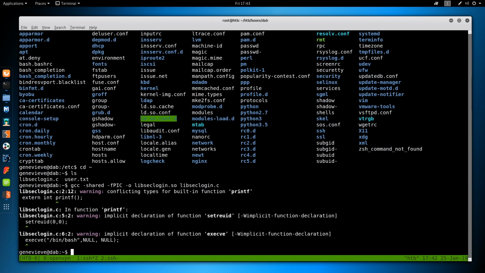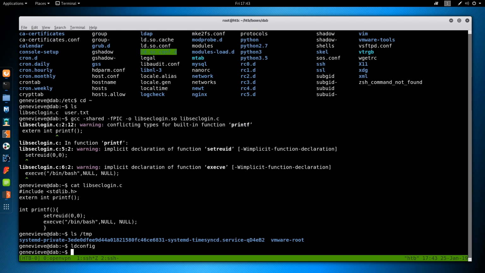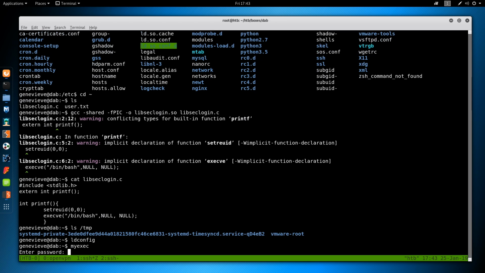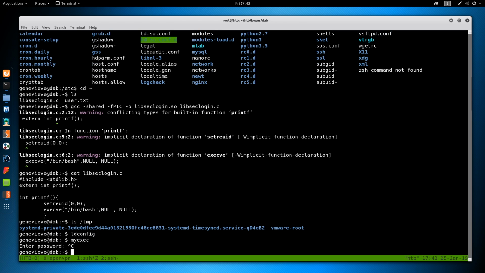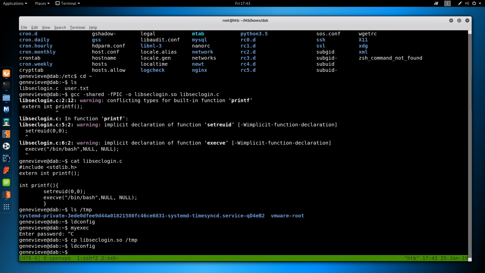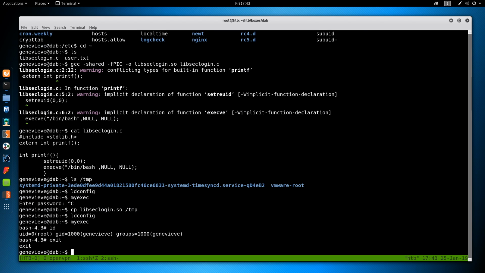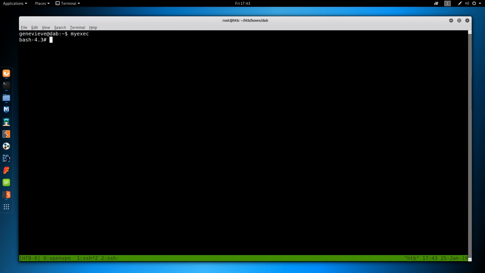Let's recompile this. And if we looked at libseclogin.c, we could see that instead of seclogin, it's hijacking printf. So let's do ldconfig. We haven't copied it yet, so this is just basic functionality of the program. So if we copy libseclogin.so in, run ldconfig again, and then run myexec, we immediately get a shell because we hijacked that printf function.